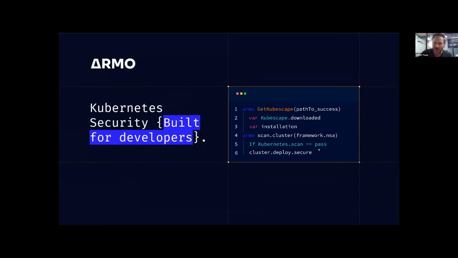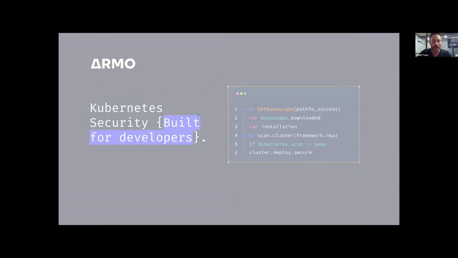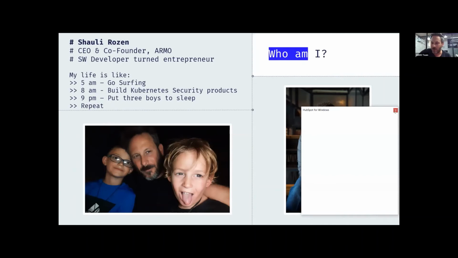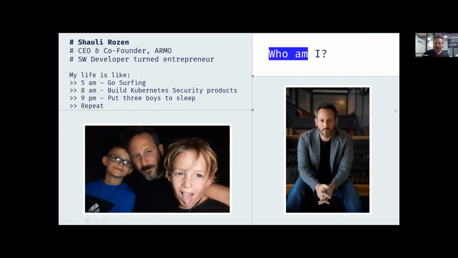And yes, we are all about Kubernetes security built for developers. And I'm also, just a little bit about myself, if my screen will work. Okay, so this is me. This is where I am when I make sure to take very good pictures of myself. So I'm Shauli. I'm a CEO and co-founder of ARMO, and I'm a software developer turned entrepreneur.